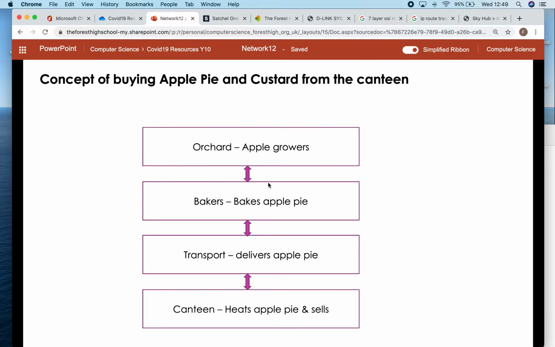Right, on to today's lesson then. The concept of layers. So really what we're talking about is a protocol is a set of rules for communicating on a network. And it uses something called layers to do this. Now imagine that I'm going to buy an apple pie and some custard from the canteen at school.